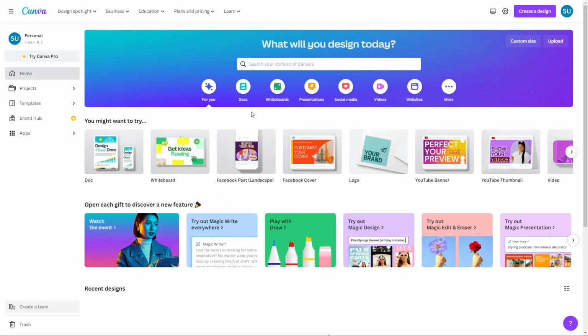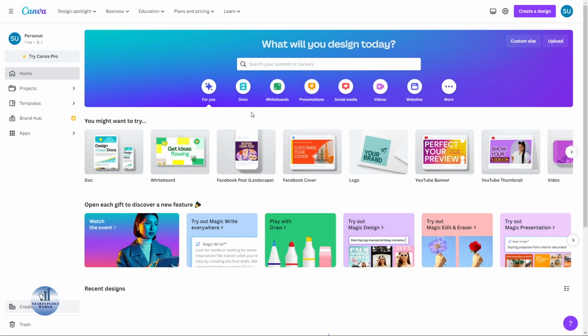And today we are going to be showing you how to design a business card in Canva. Canva is a fantastic graphic design tool that makes it easy to create professional looking designs for any purpose. And designing a business card is no exception. Once you are logged into your Canva account, you will be presented with a dashboard that gives you access to a wide range of design templates, including business card.